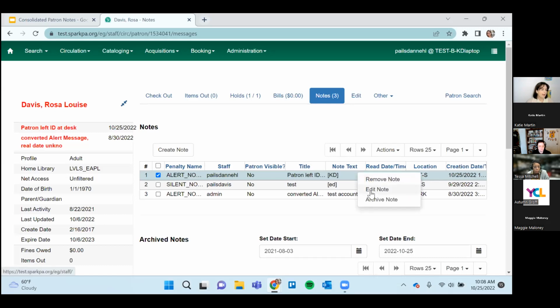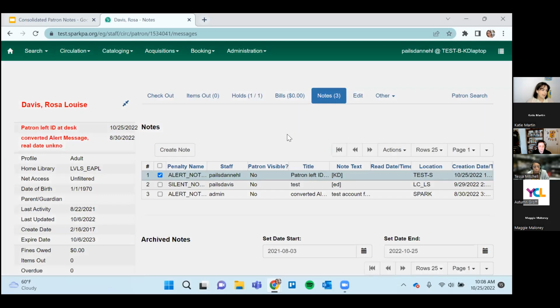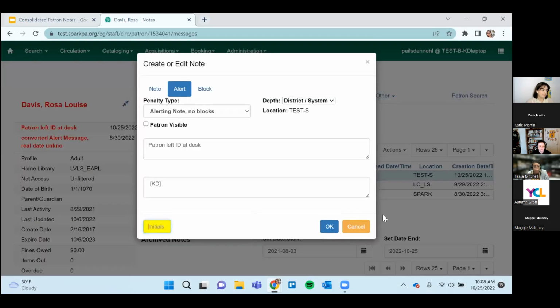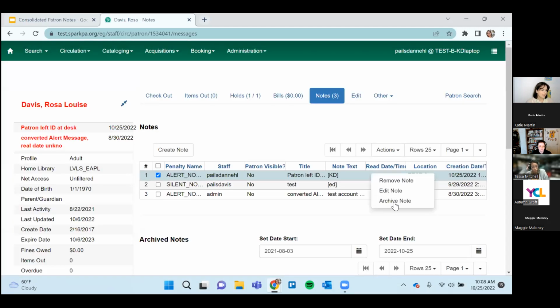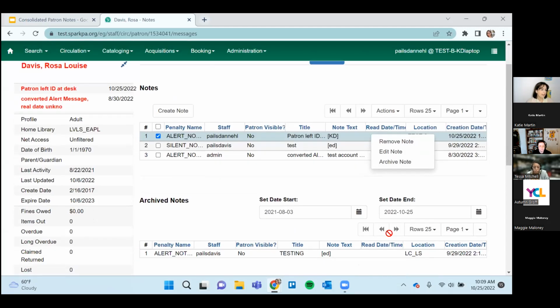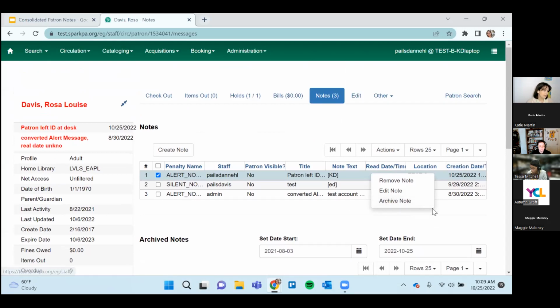And now if I right click on it, I can click remove, which deletes it permanently. I can also edit it and make any changes that I want to make to it. And then I can also archive it. And again, archiving it puts it down here where I can not do anything with it. I can't delete it, can't touch it. So I'm right clicking to do that, but I can also come up here and click on the actions drop down and do the same thing.